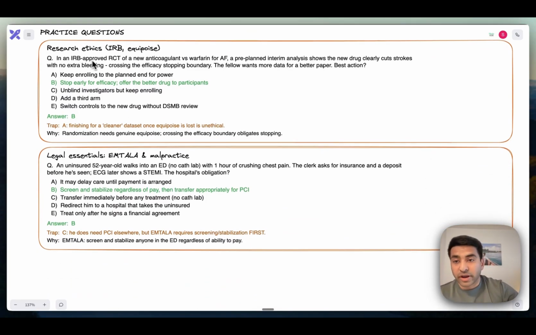So for an IRB, for an RCT, for a new anticoagulant versus warfarin for AFib, the pre-planned interim analysis shows that the new drug clearly cuts strokes with no excess bleeding, crossing the efficacy threshold boundary. So basically this means that this new medication is clearly much better than the prior. Continuing the trial, even if the fellow wants to, is actually harmful to all the patients on warfarin, and you should stop early for efficacy and offer the better drug to all of the participants.